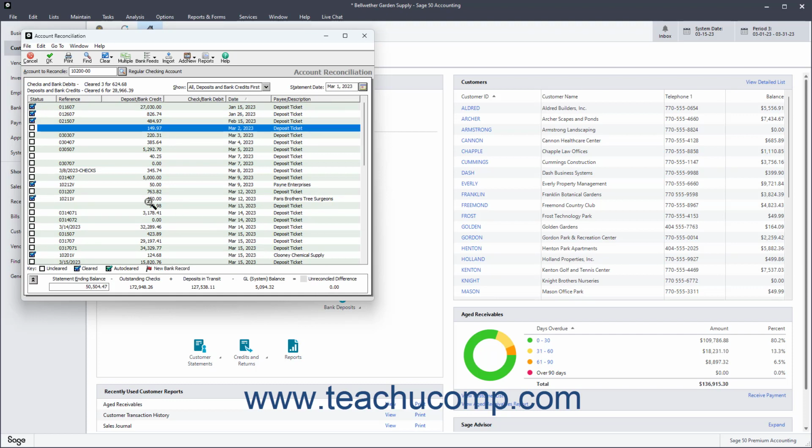Also, notice that there are some unique buttons in the toolbar at the top of the Account Reconciliation window. If you click the OK button, you save your changes and close the Account Reconciliation window. You can return at any time to finish the reconciliation if needed.